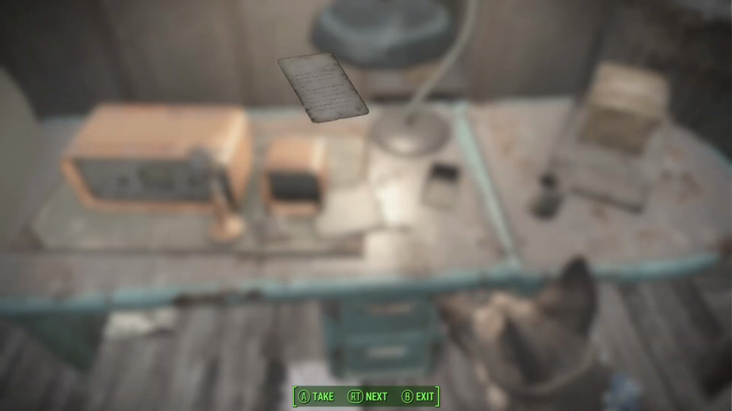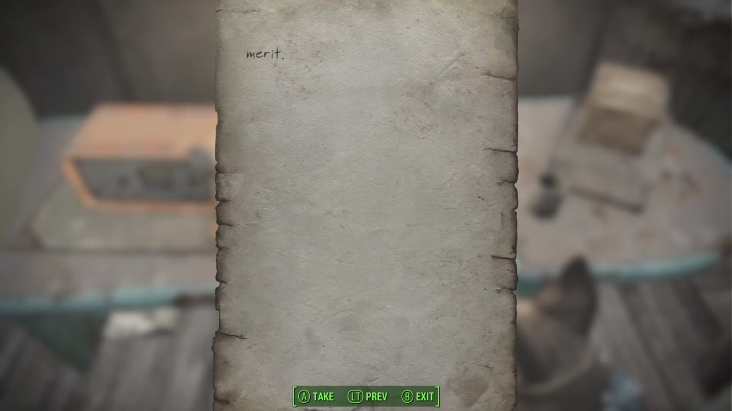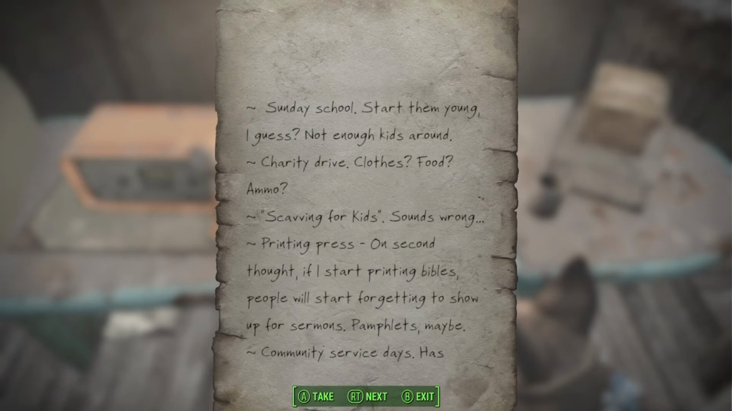But let's have a look at some of what I guess Pastor Edmund has been saying. Sunday school. Start them young, I guess? Not enough kids around. Yeah, fair enough. So I was meant to hear a sermon from him. I guess that's meant to actually happen on a Sunday in game, so I might have to come back here when it is a Sunday. Charity drive. Clothes, food, ammo. Yeah, I guess he'd have to find more people around to be able to do that.